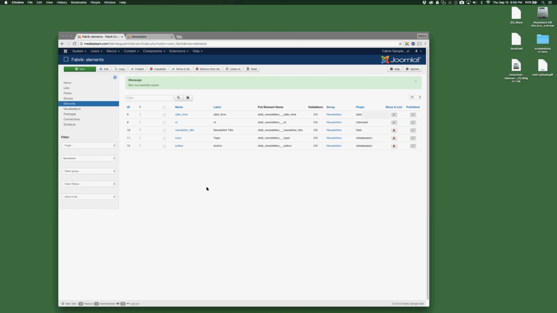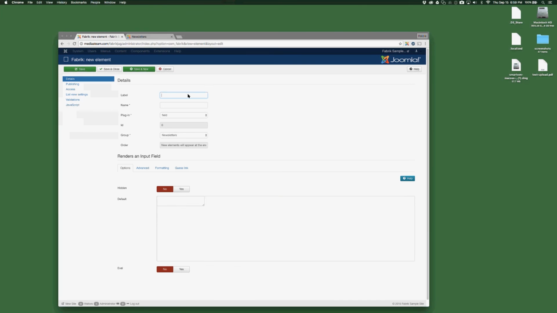Now, we also want to have a description, let's say. So we want to have a description of this, or a summary. And that I want to have a large area. So I'm going to use a text area for that. Okay? So I've got a text area. There's a lot of things.